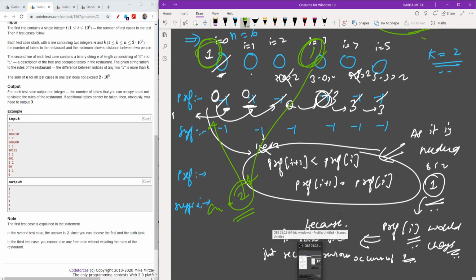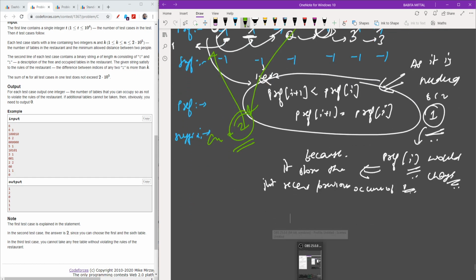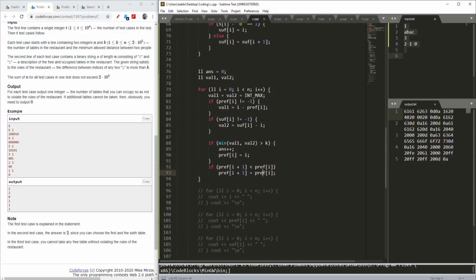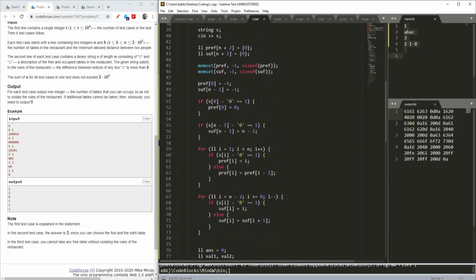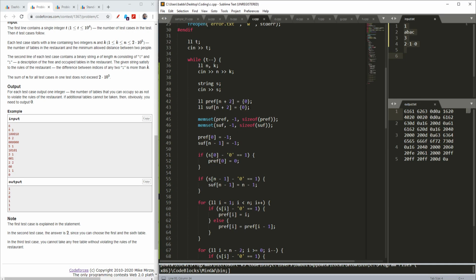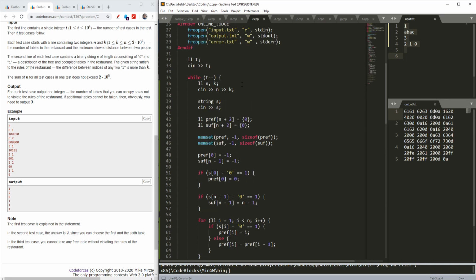So I hope up till now you must have understood it. So let's quickly see the code. The code is pretty simple. First of all, I input my t, number of cases, then I input my n and k, then I input my string s, then I have my prefix and suffix array. Then I memset them as -1, so as to check that if it is initially -1, then no constraints are for them.